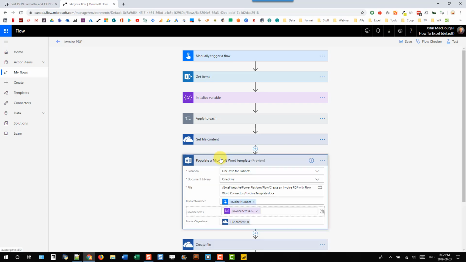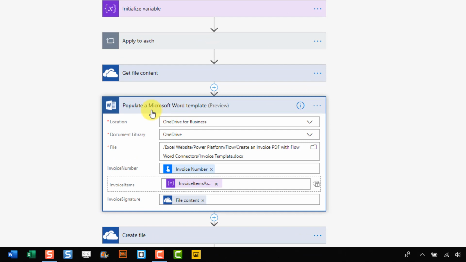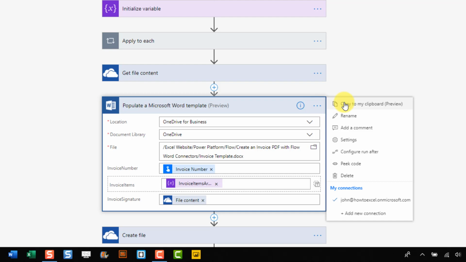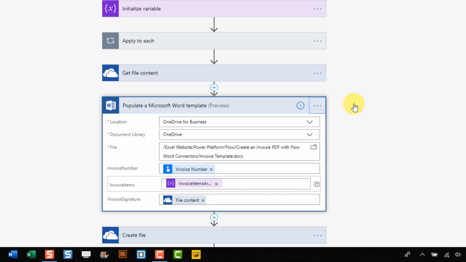I've got a flow here, and here's one of my actions. I've got a populate Microsoft Word template action, and it's all filled in. And if I want to copy this, I can now go up to the three-dot menu here and click on that. And you can see that we can copy to my clipboard. So let's click on that.